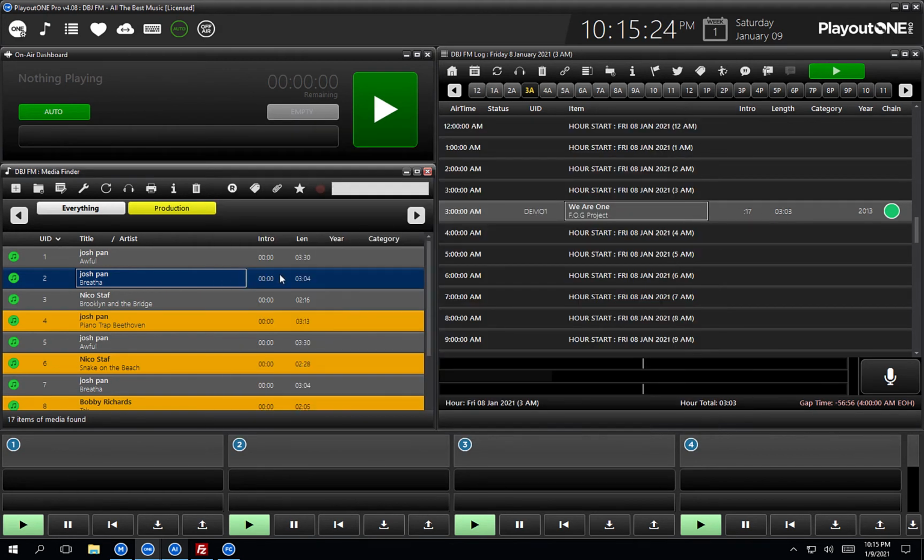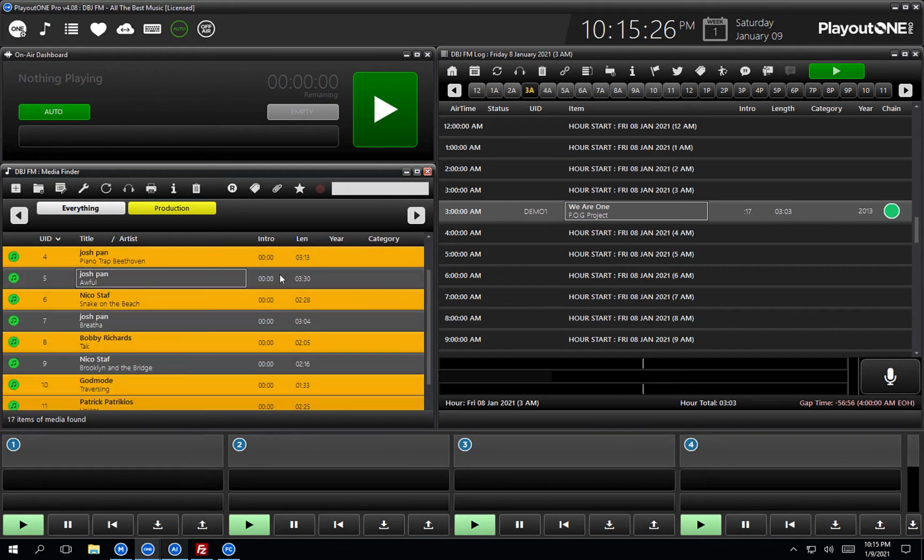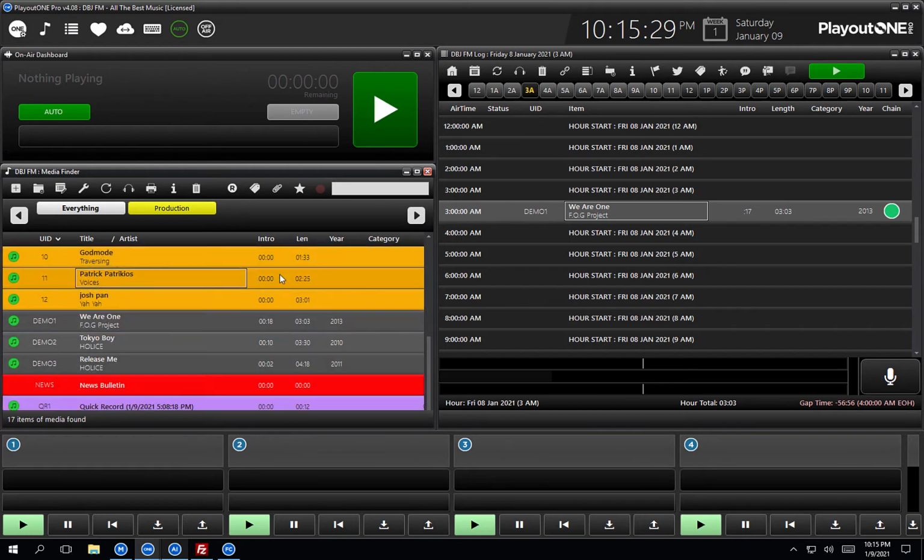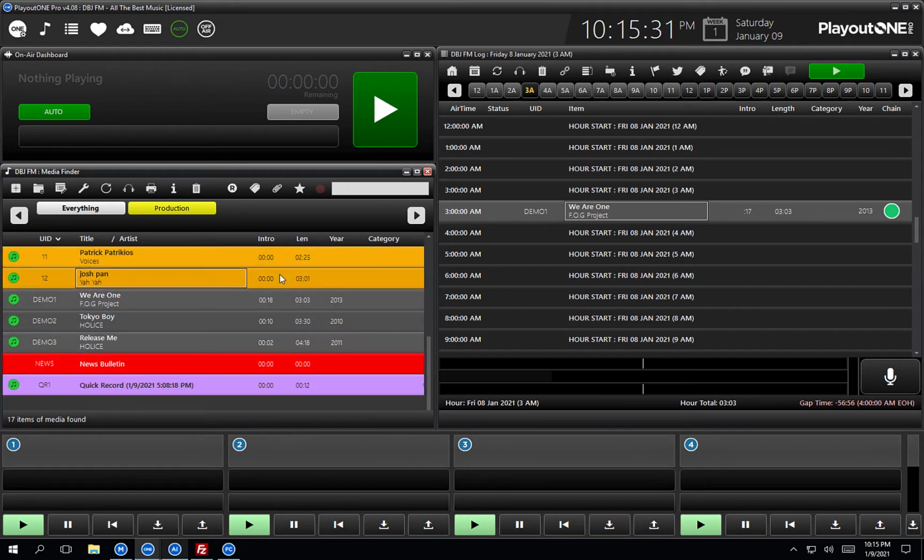So we haven't attached any audio to it. If we go down and find it in the list here, there it is, News Bulletin. You can see there's no audio attached to it because there is no green little audio icon in the media finder in the first column. That tells us there is no audio. So that's our news bulletin cart created.